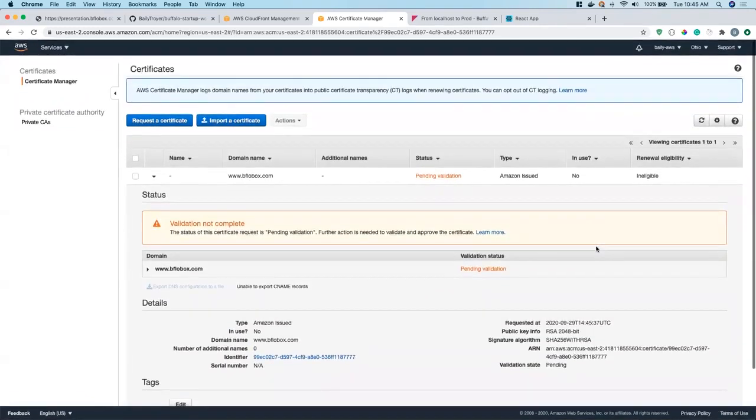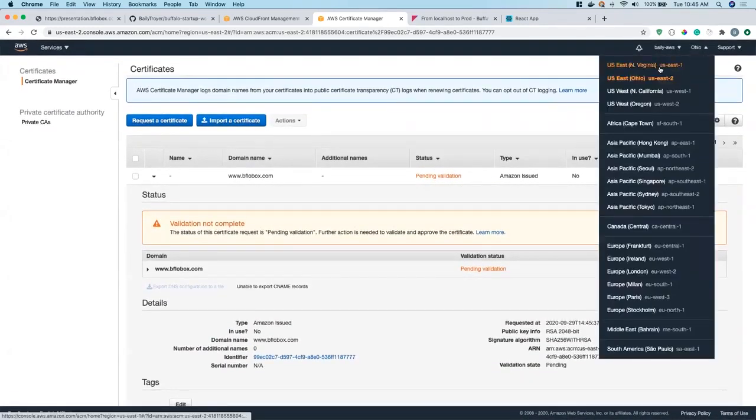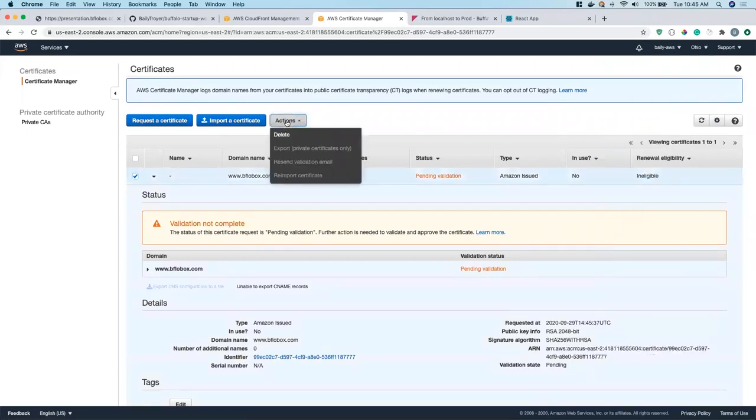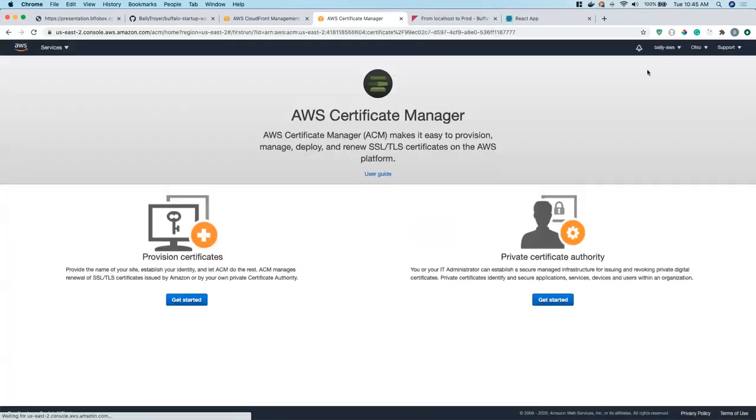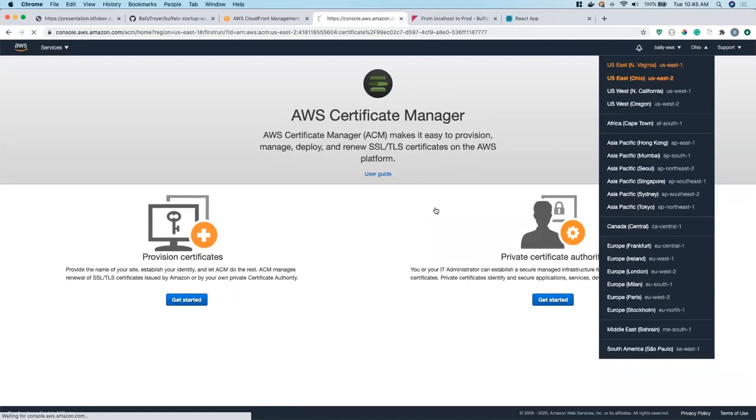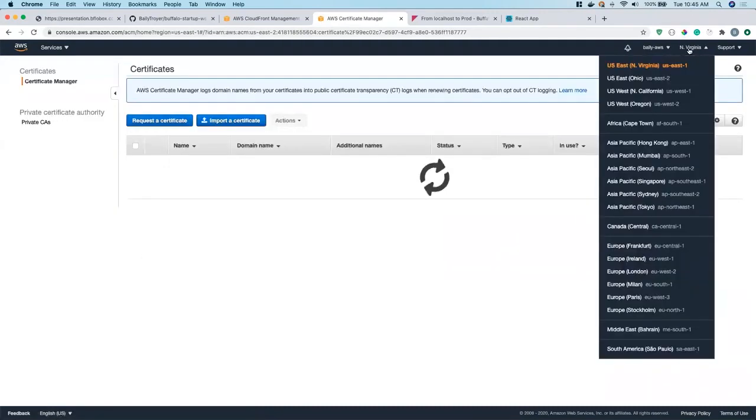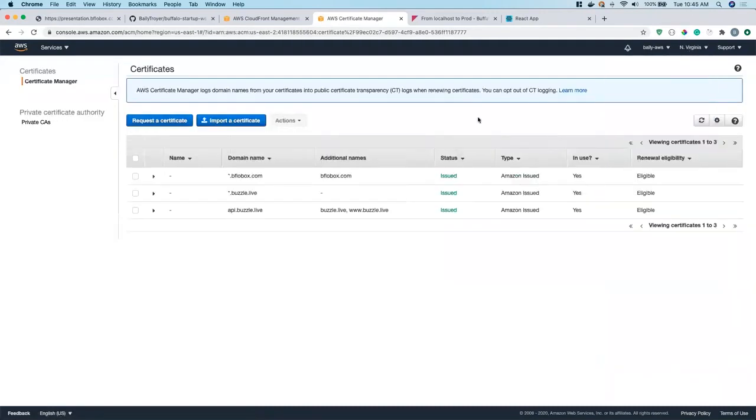Yeah, AWS is, oh, I'm in the wrong region. That's really silly. My bad, guys. There we go. All right, so we're going to quickly rush through this.